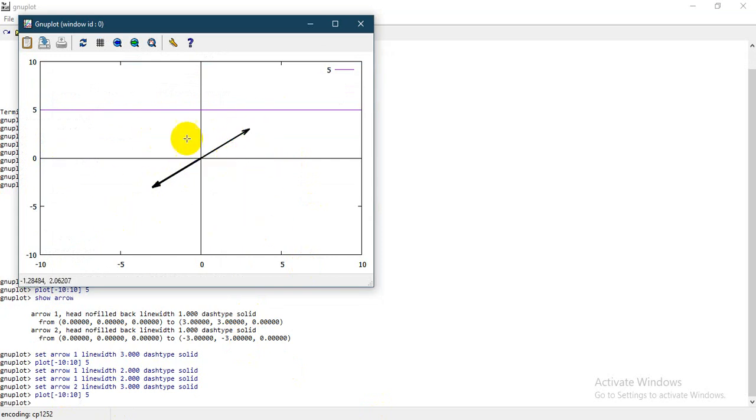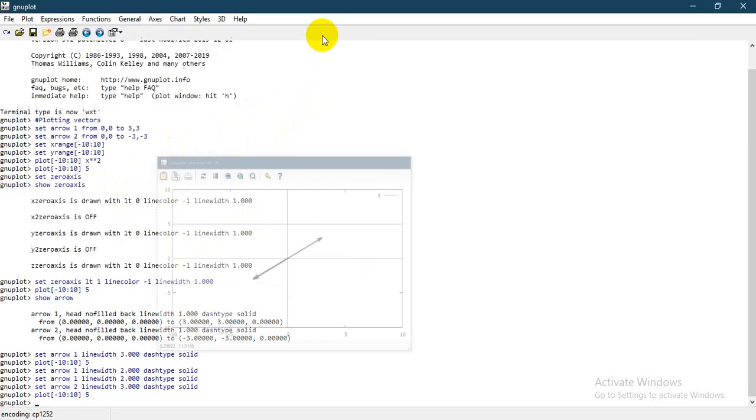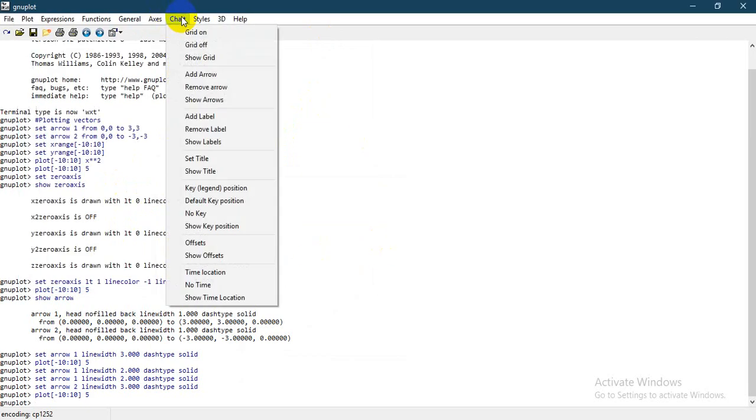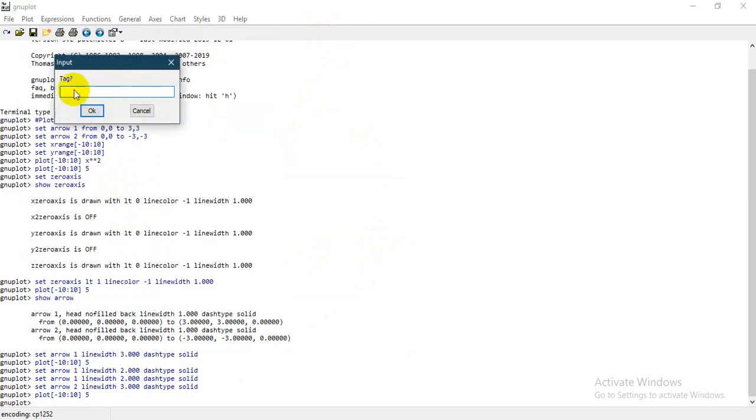Now let's say we want to label this arrow and this arrow here. So how do we label? In order to label, you just come on chart and then you come here at label. You write set label, you press set label, tag. What do you want to label? Do I want to label arrow 1 or arrow 2? In this case, I first want to label arrow 1. You write 1.